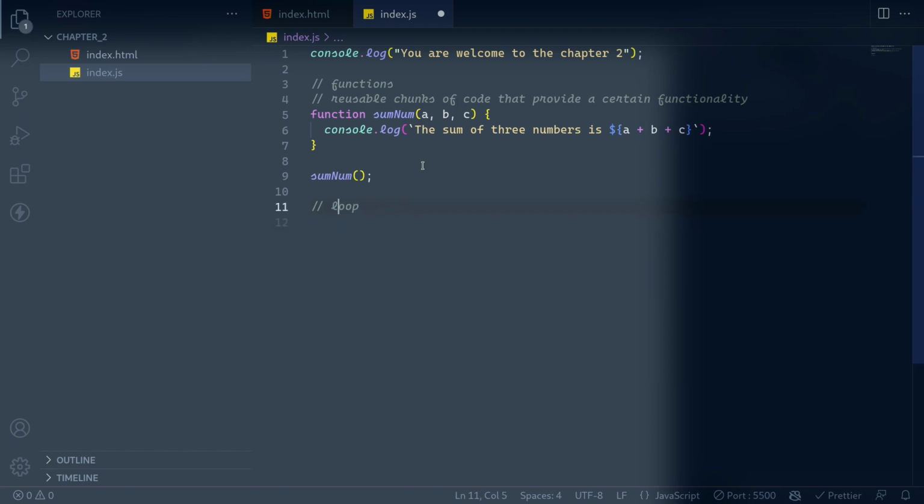Now wait, let me introduce loops to you. So what are loops? You know that loop actually means repetition. It means that something is repeating in a certain kind of pattern, okay? Loop is the same thing in JavaScript. Suppose I'll give you an example over here. I'll tell you to print the numbers from 1 to 10.